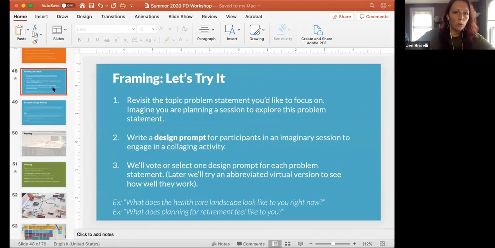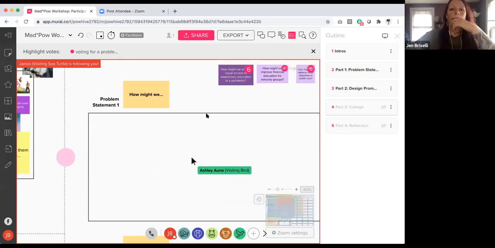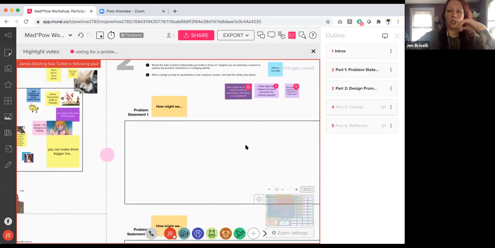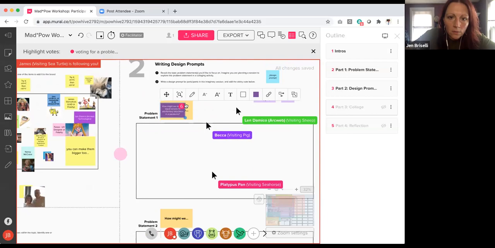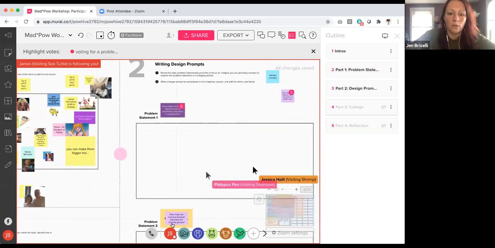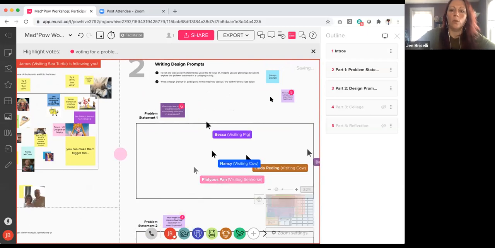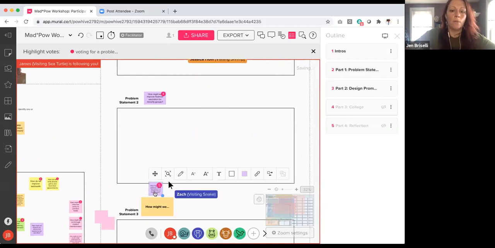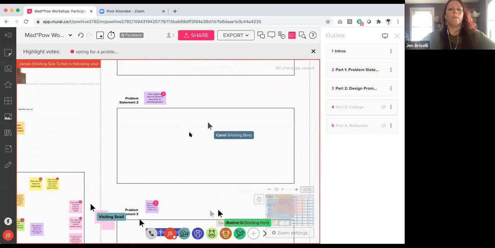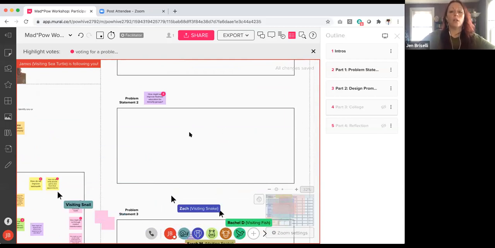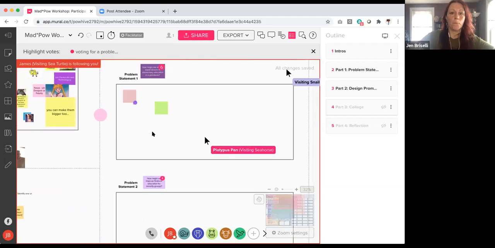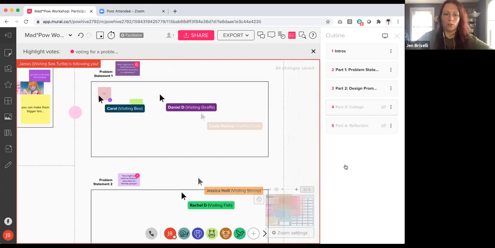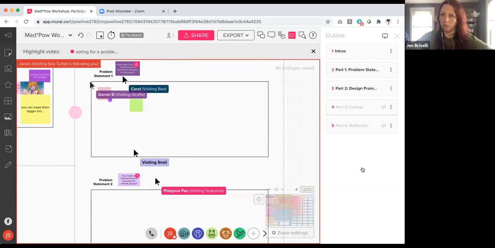However, let's go back to the mural and let's get that started. So let me share the mural. Okay, hopefully you guys see my mural board, and I've unlocked this section. So what I'm going to do really quick is put each of these problem statements near one of the boxes, and you can pick one to focus on, or take a look and do all three if you want. But for each of these, try to write a prompt that would be used for a collaging activity. And while you're doing that, let me know if anybody runs into any tech problems.